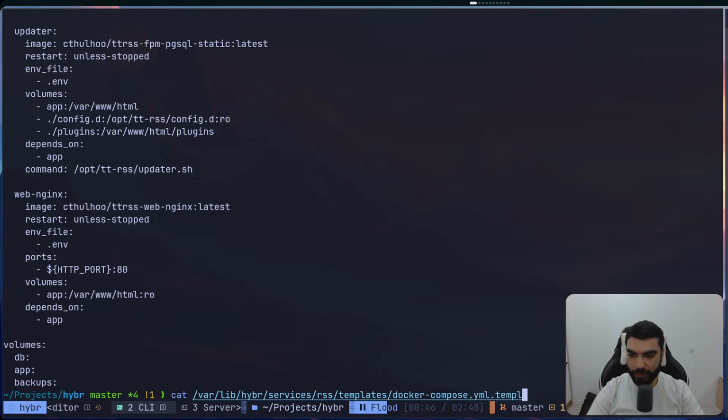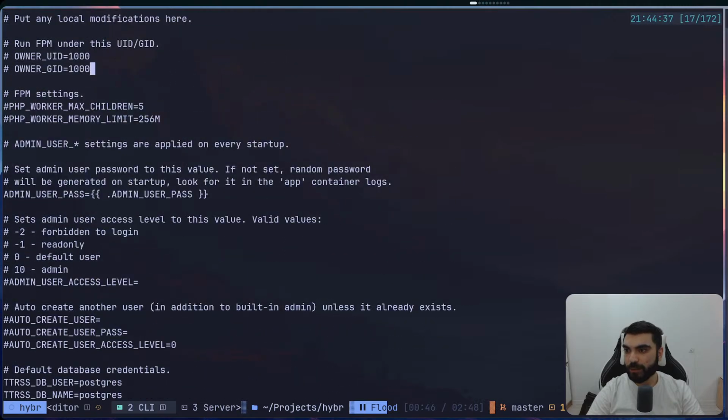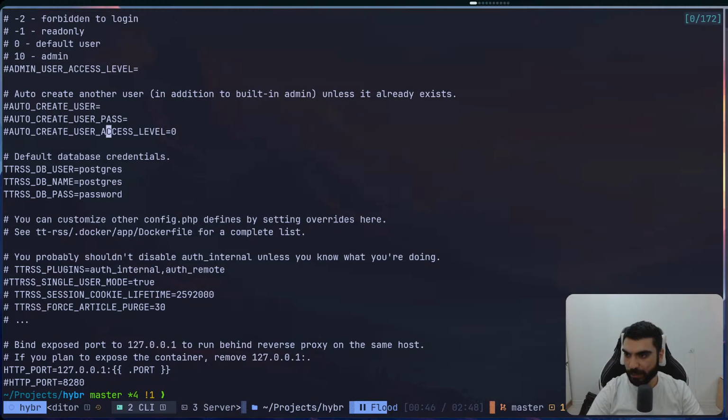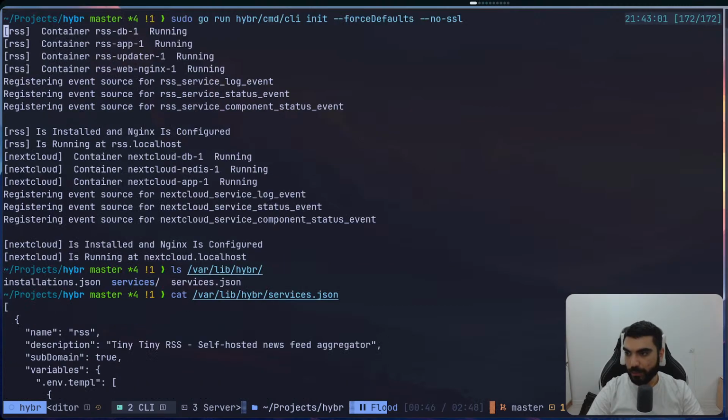So I think we can just go and look at the .env template. Now here you can see some Go template stuff. I'm asking for the port number, so if I provide the port, it's going to be put here. And we also have admin user password somewhere, and there's going to be password here. Admin user pass is going to be replaced here. Then this env variable is going to be loaded in the Docker Compose file.